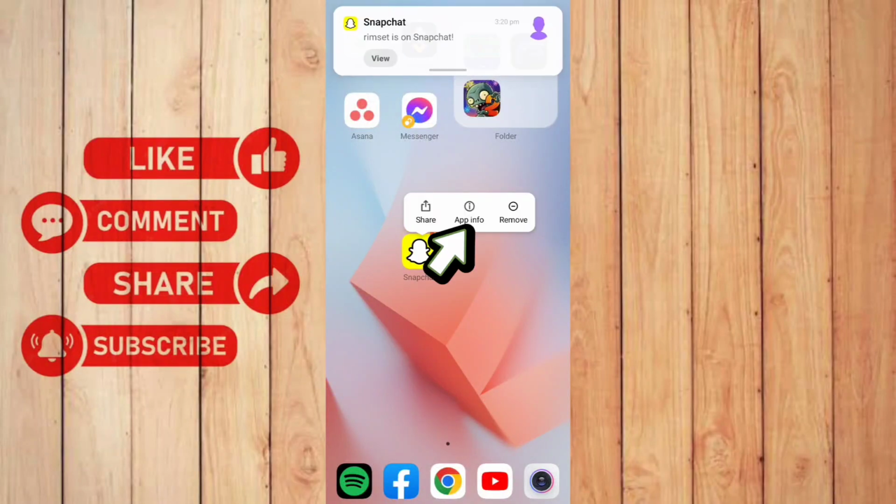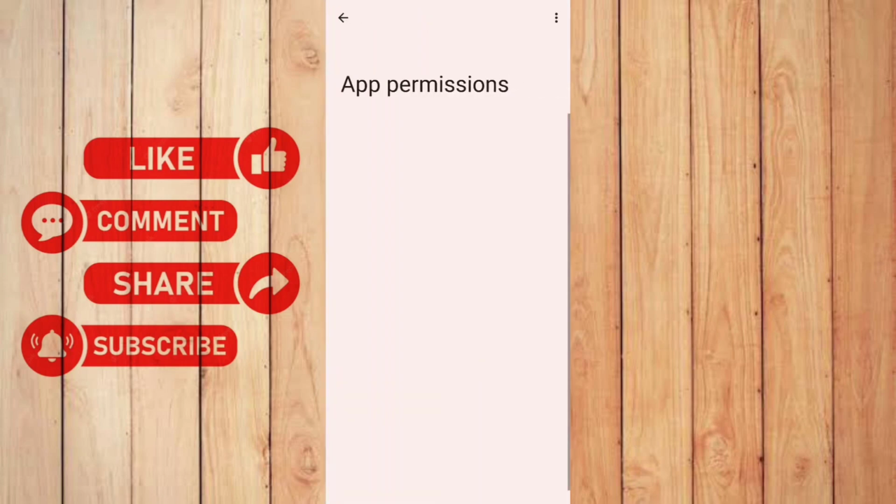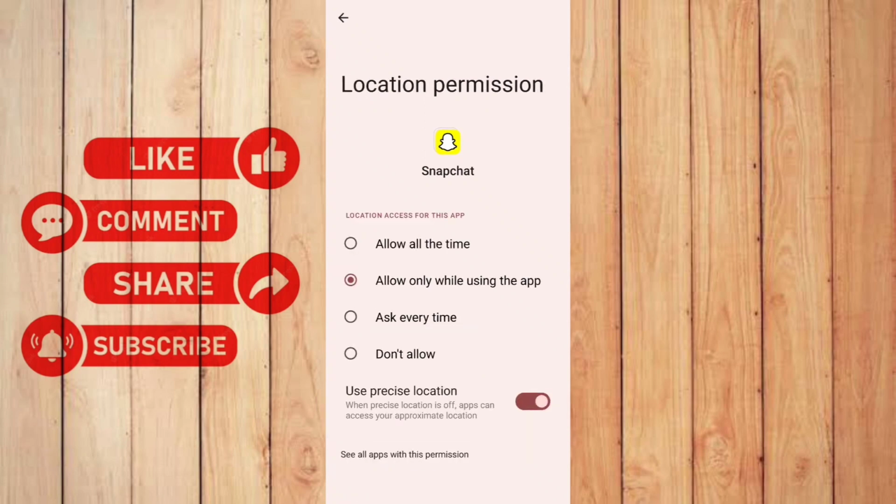And you can see here the app info. You can click this. And here you want to go to app permissions. And you can click the location tab or option. And choose don't allow. And that's how to freeze location on Snapchat.